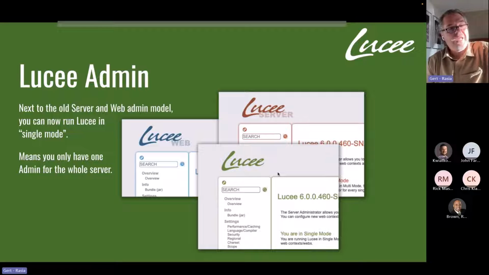That makes everything a little bit faster because we are now running in single mode, and single mode just neglects certain things like, do I need to check, is there a server setting? Is there a web setting? It is just one setting. Right. So this is a new experiment. You can switch to it in the administrator.